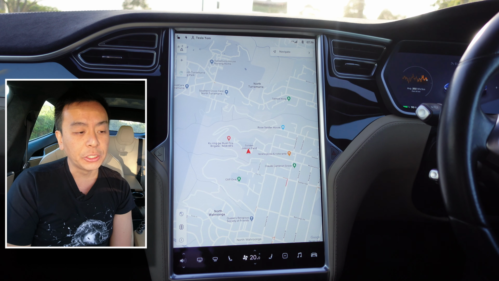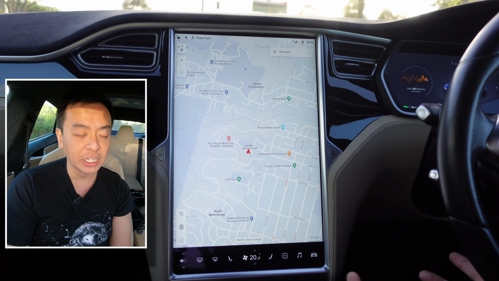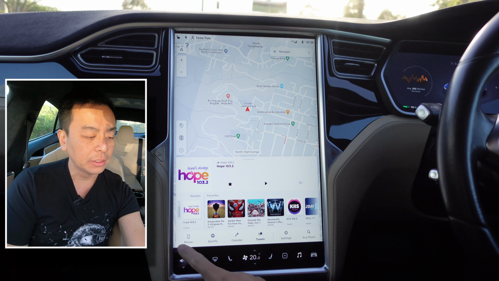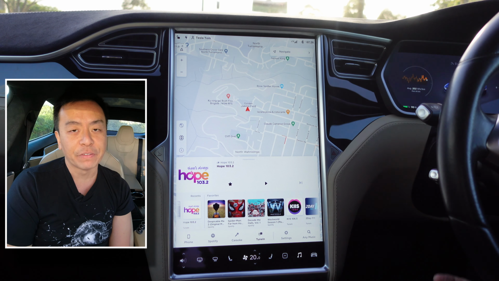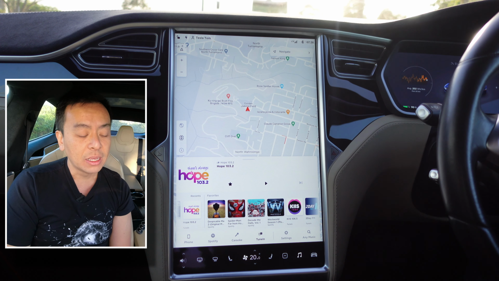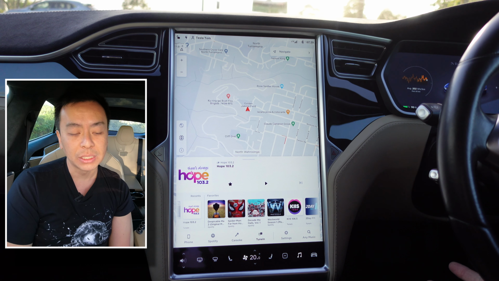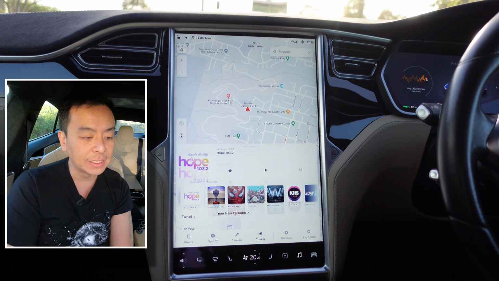But something I do want to show you today is that with the MCU2 upgrade, I actually don't have the radio as such anymore. If I press the music icon down here, the radio button, which used to sit here, is now gone. I don't have FM, AM, nothing like that. I guess you can argue that if there's an emergency broadcast or something like that, I might miss that. But if you just want regular radio, you just go to TuneIn these days.